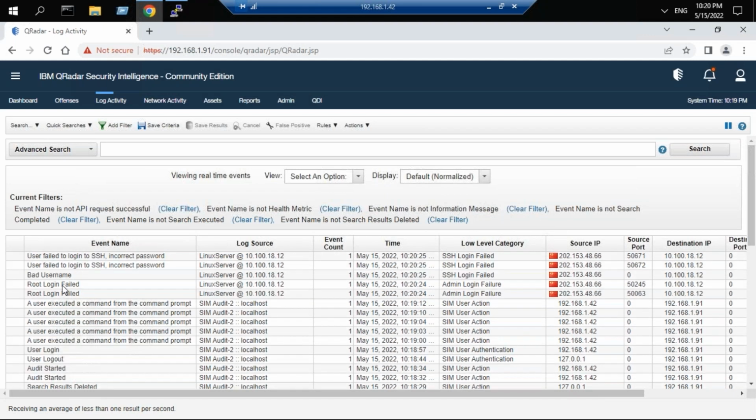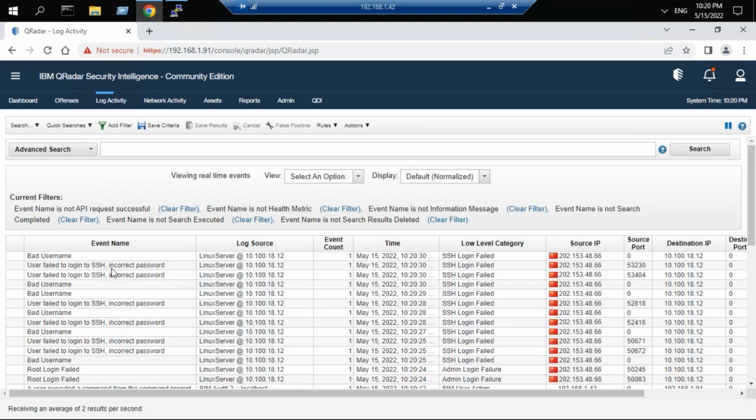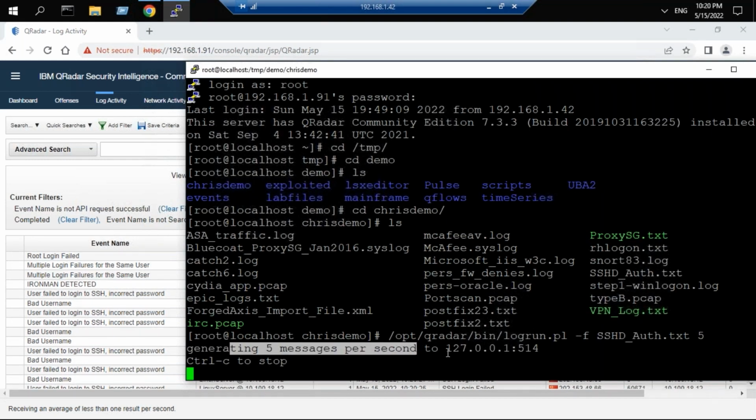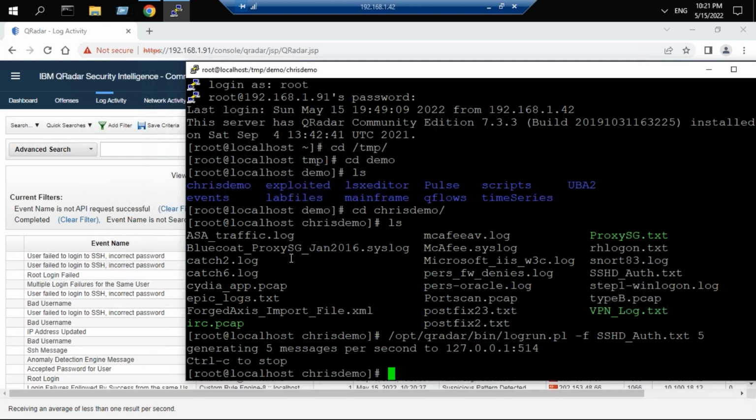Can you see root logon failed, user failed to SSH, all these things? These are coming because it is generating these particular messages. Now you can see all these event logs have been added. So why exactly is it coming up as failed? Let's see what was inside this SSH file.